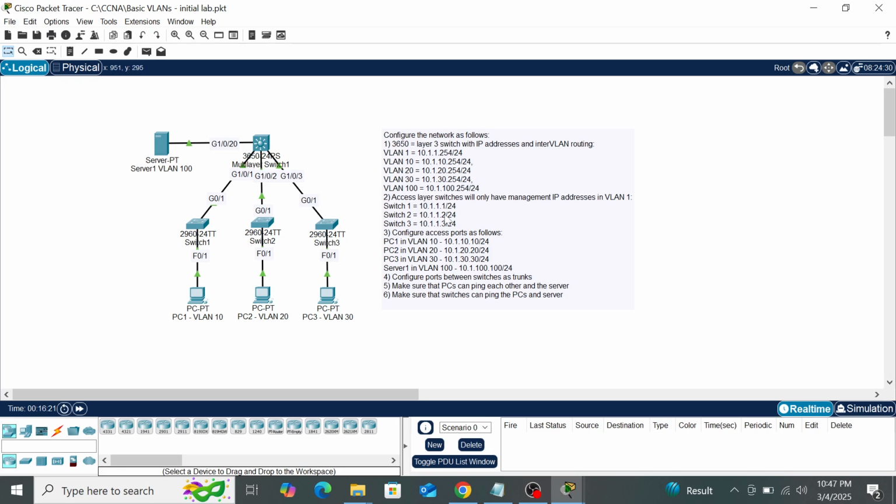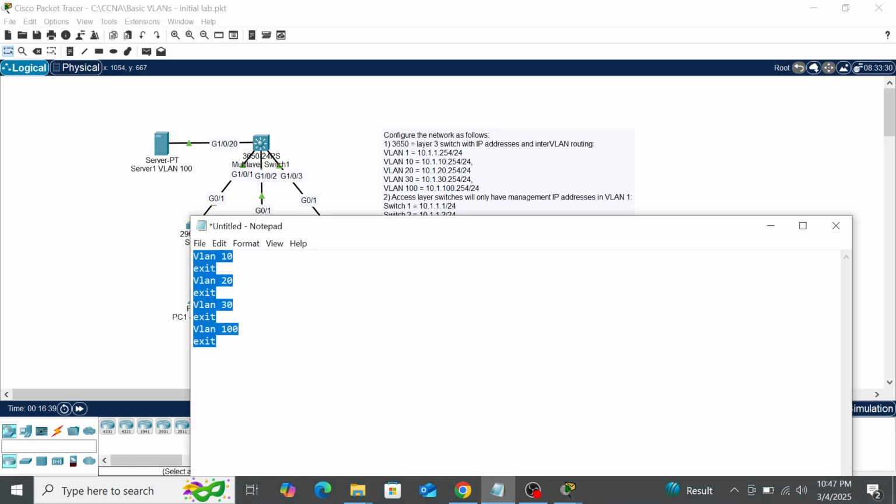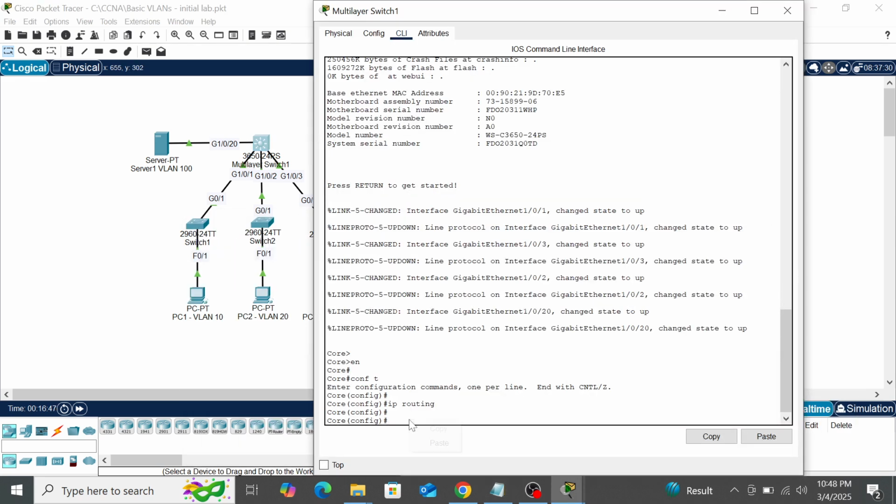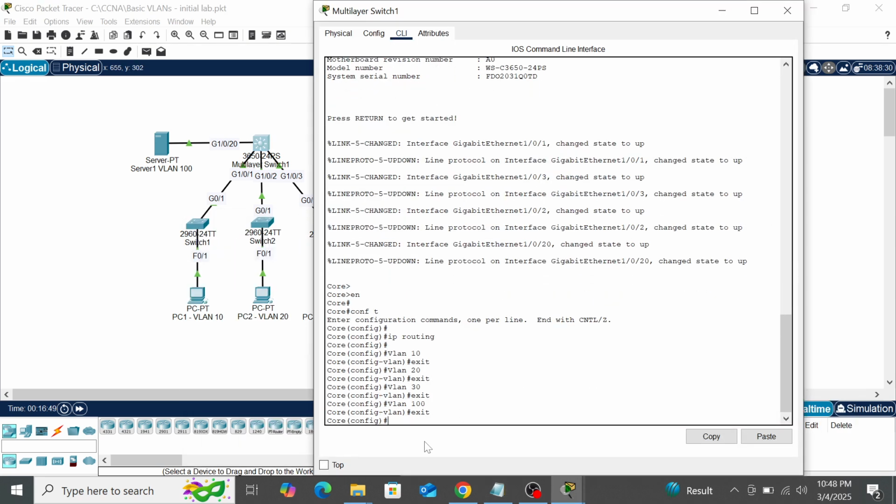Now we need to create a few VLANs: VLAN 1, VLAN 10, 20, 30, VLAN 100. As you already know, VLAN 1 is there by default. Now we need to create 10, 20, 30, 100. I have already written it down in a notepad, so I'll just copy this and paste it in the switch CLI.